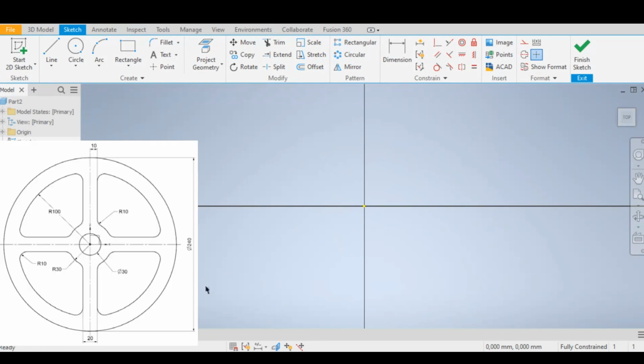As you can see, we've got our sketch on our left-hand side here, and this is what we are going to try and draw today. There are a couple of methods for how you can approach this problem, but I'm going to show you an effective and fast way to draw this sketch in Autodesk Inventor.